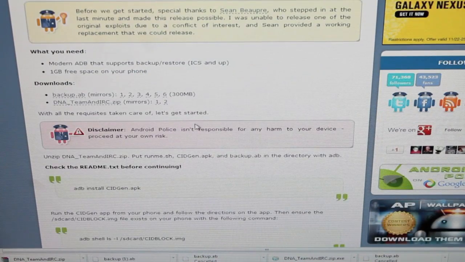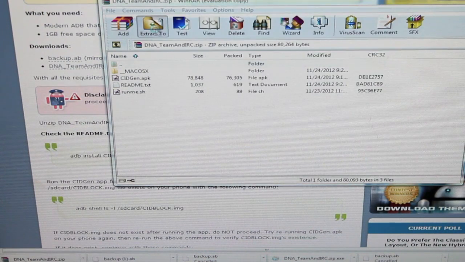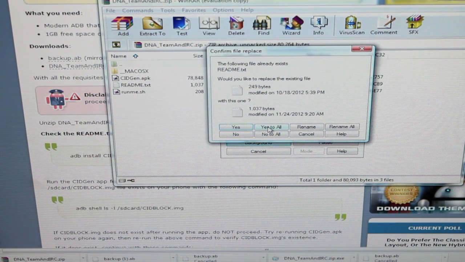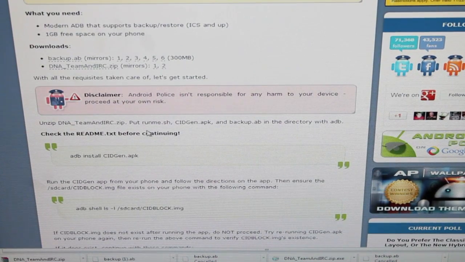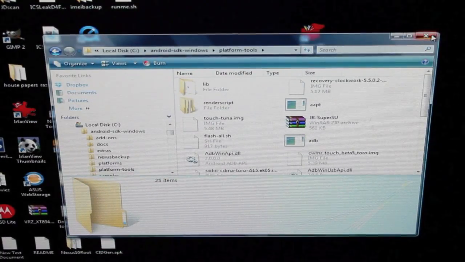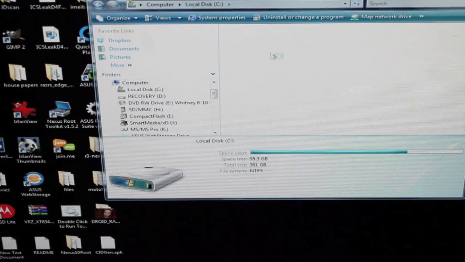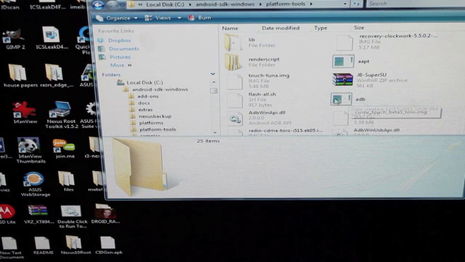Once those are downloaded, we're going to unzip the DNA team and IRC and put that in our ADB. I'm just going to extract this to the desktop. So the files that we need to add to our platform tools, or wherever your ADB file is stored, are the runme.sh, the cidgen.apk, and the backup.ab. So we'll go ahead and open up our platforms folder. If you installed your SDK via my tutorial, ADB is going to be in the C drive, Android SDK, Windows, and platform tools. You'll see your ADB file here.